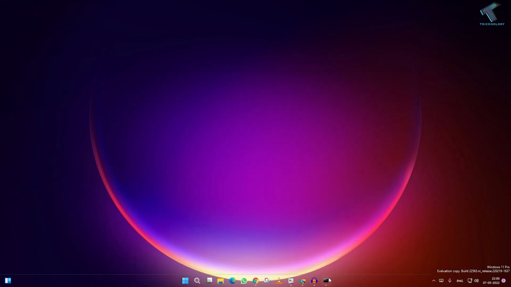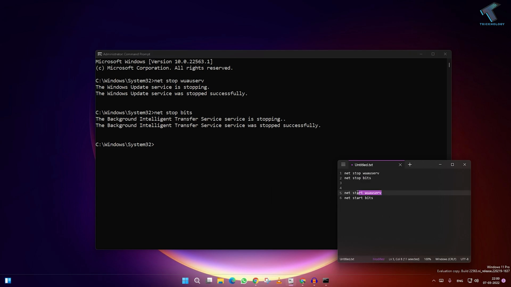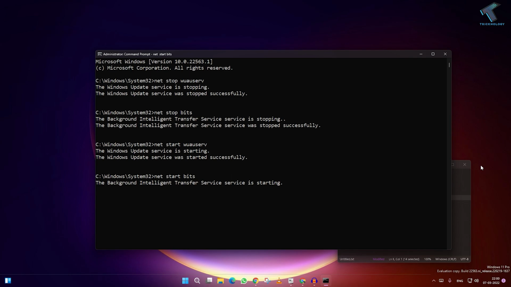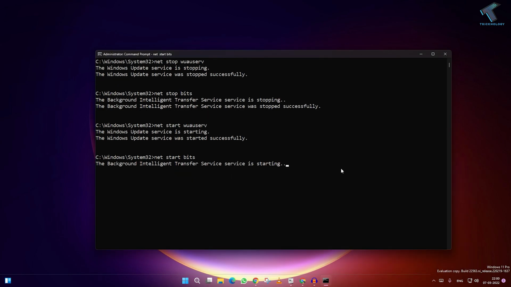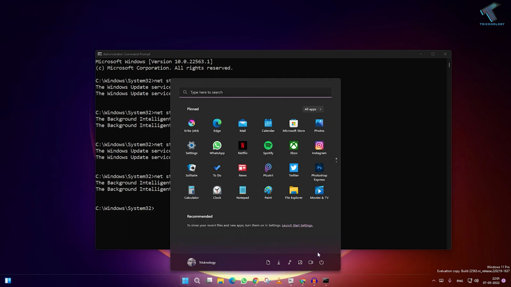Now go to your CMD once again. Now I have to start these two services, so I will start this one first and then start this one. After done, you just need to restart your PC, and after that try to update your Windows.